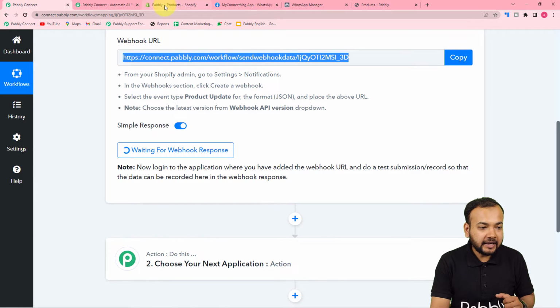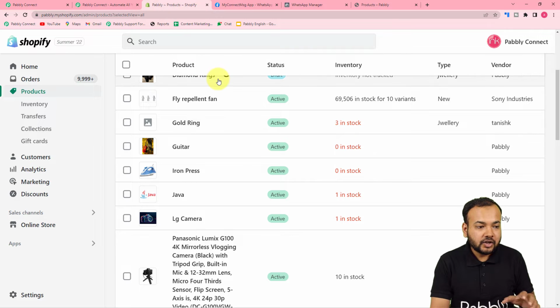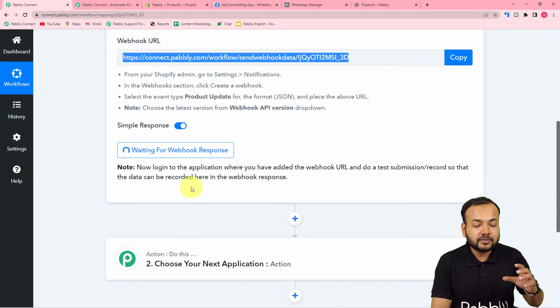You can see in my inventory details in my Shopify store's dashboard. Here is a product, you can see an LG camera we have, which is only one remains in the stock. So we are going to purchase this product. We are going to make a test purchase of this product, and then this product will be out of stock. And as this product goes out of stock, the data of that product will be captured here in this workflow in this response section.